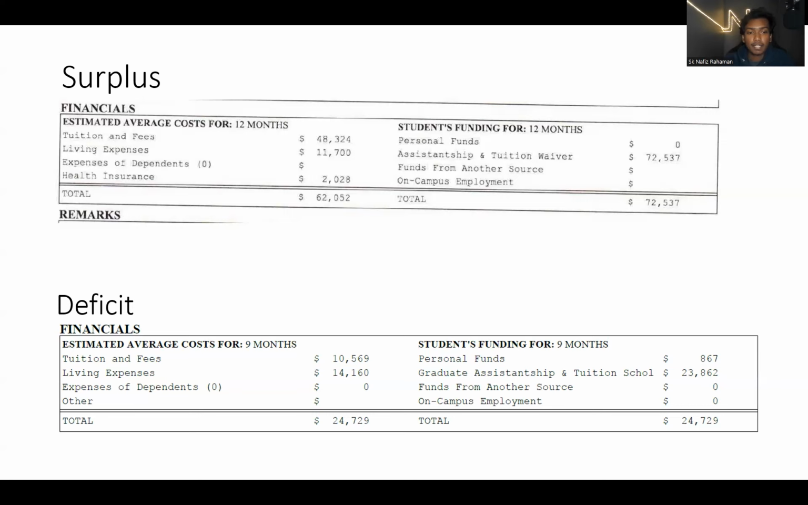The total estimated cost is 24,000, but the graduate assistantship and tuition fund is 23,000, so there's kind of an $876 deficit in that I-20. So you need to show this amount in the bank statement. You need to show them that yes, I have this amount and I can bear it when I come to the United States.